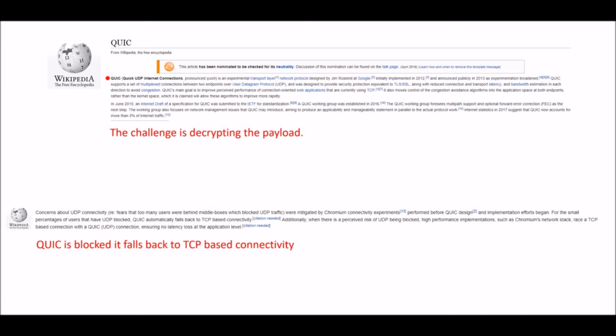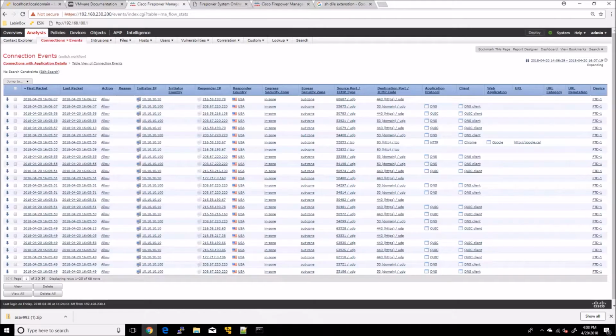Because QUIC is not SSL or TLS, it's not as easily done. So the way to do this is to block the QUIC application. And then Google is smart enough, or Google Chrome is smart enough, to fall back to TCP. So that's what we're going to do here.